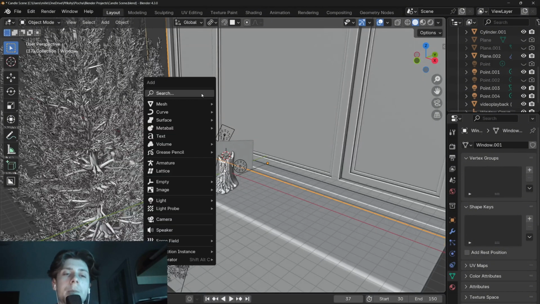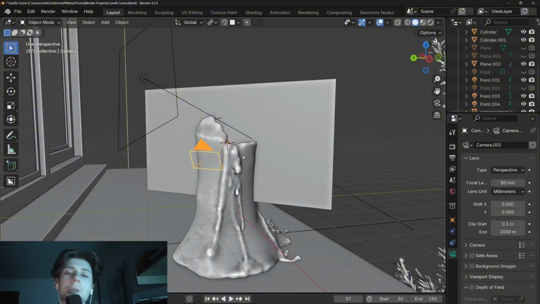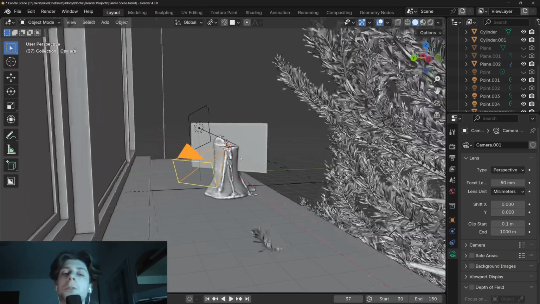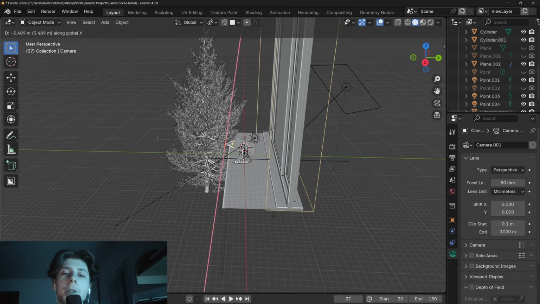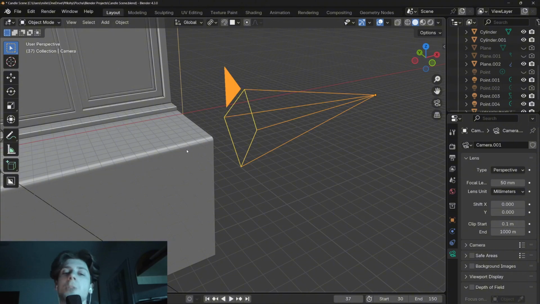So with Shift A, you can add a camera from this menu. It will appear right at the 3D cursor. If you take a look, the camera is actually pretty small, so we can scale it by pressing S on your keyboard. And we can press G, so we can move it a little bit further from the candle. Now this is how the camera looks like as an object in the viewport.